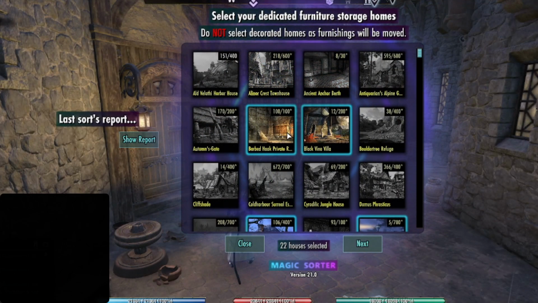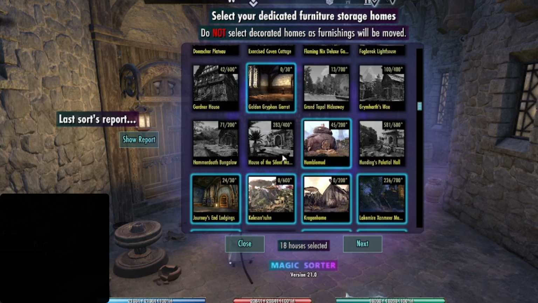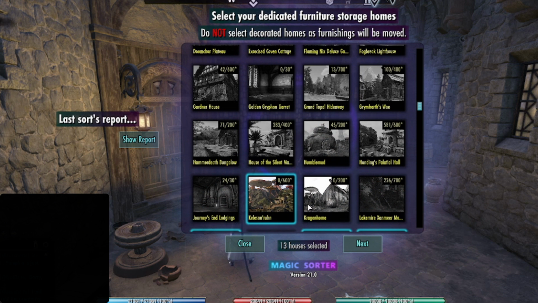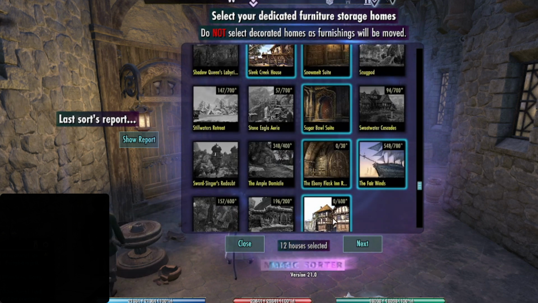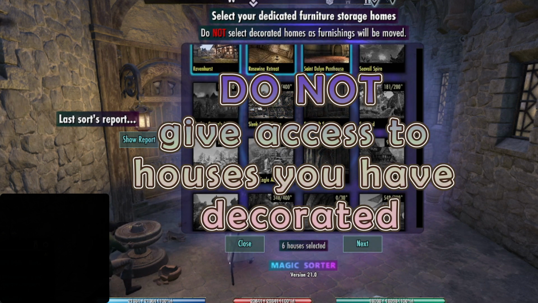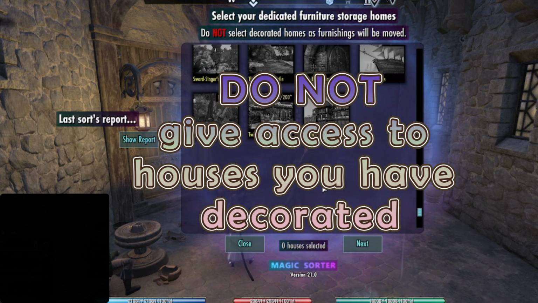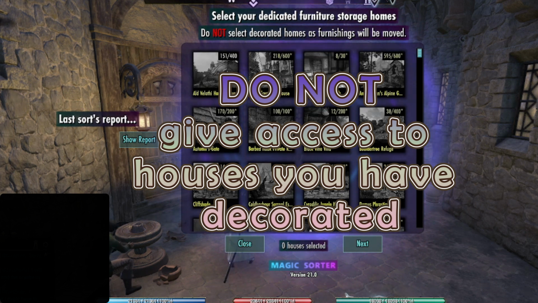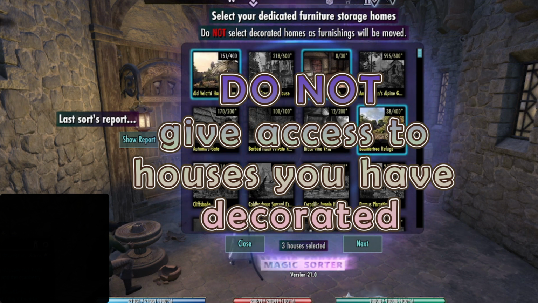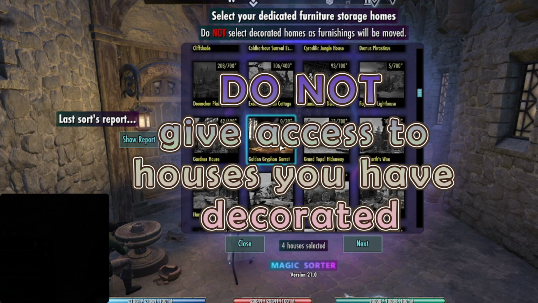This page is going to display all of the different houses that you have unlocked. Any house can be used for storage, but I'm going to give this disclaimer here up front. Do not give the add-on Magic Sorter access to houses you do not want it moving furnishings in. So if you have a decorated house, or you have a house that you have sorted how you want and you don't want any help from the add-on, or whatever other reason, do not give Magic Sorter access to a house that you do not want the add-on to move every single furnishing in that place.